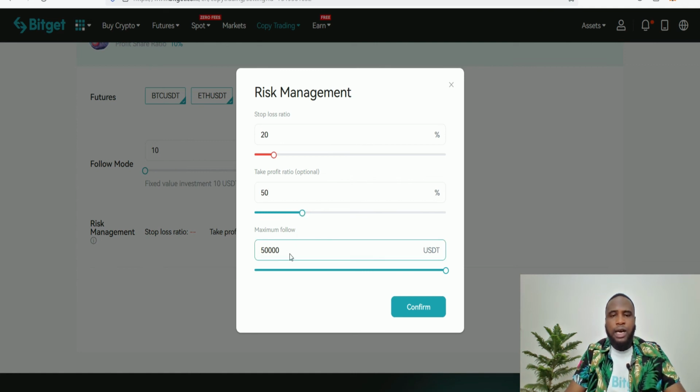Okay, and now it says maximum follow. This is the amount that a trader can actually take out from your account, if the account is not going in the right direction, to trade more for you. Here we have 50,000 USDT. You can actually reduce this to any amount you want. You just move the button like this. You are good to go. For me, I'll be leaving this at 500 for now. Then we'll go ahead and click on confirm.